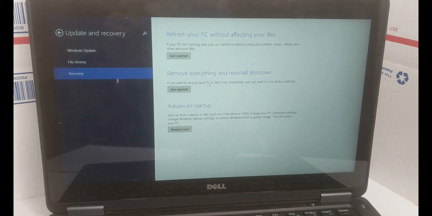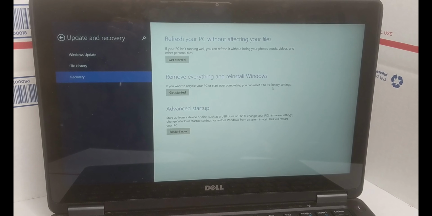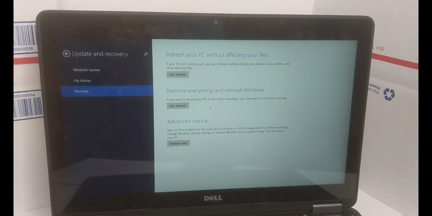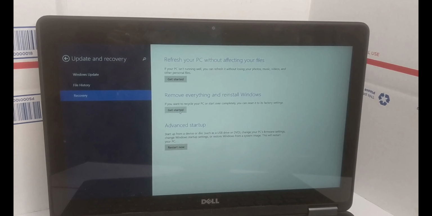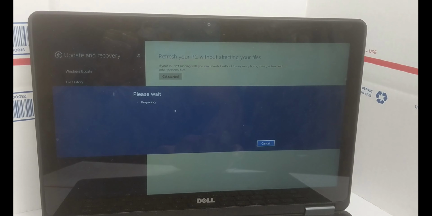If you want to recycle your PC or start over completely, you can reset it to its factory settings. So we want to go ahead and do that from there. So you want to go ahead and get started. Just push that button. You want to just wait.